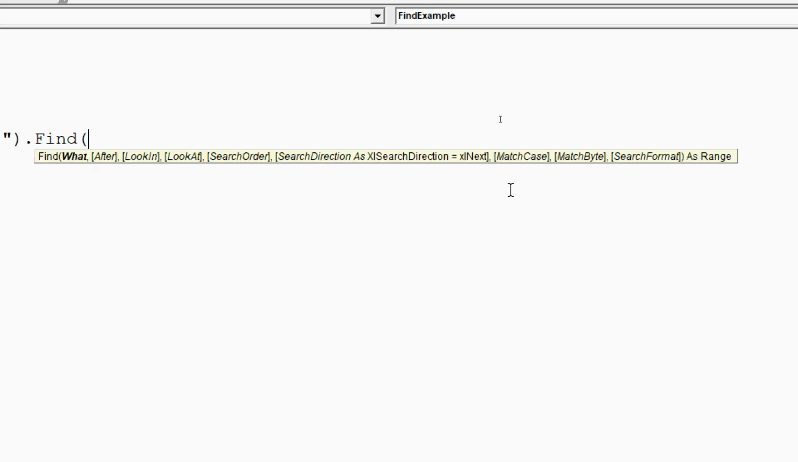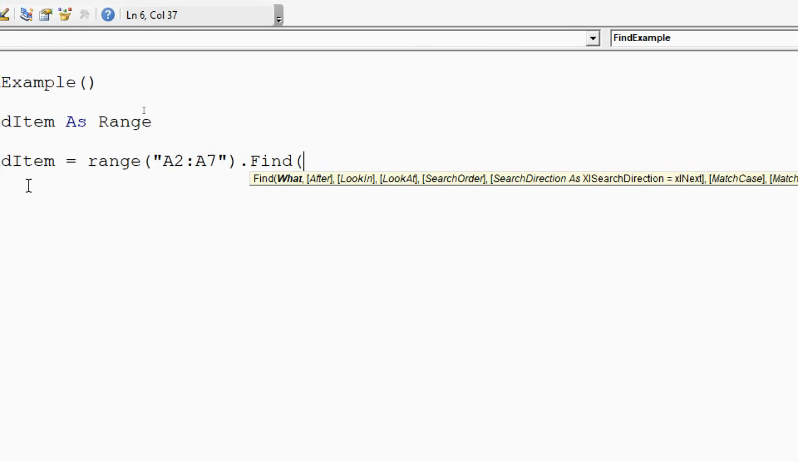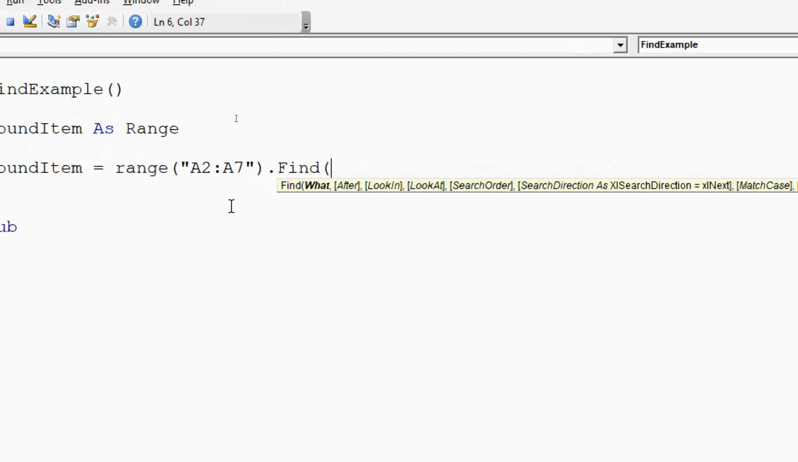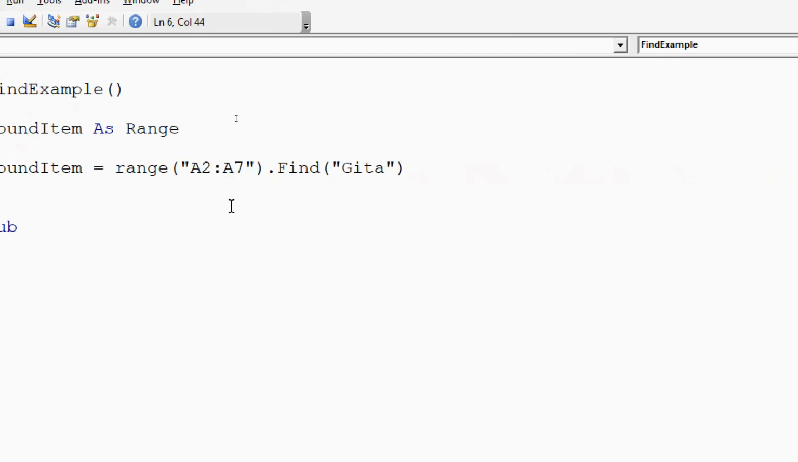But you see, we have ones to be able to match case, determine our direction of a search, or even what we're looking in. Are we looking within the value of a cell, the formula or the comment, and so on. Very similar or the same really as the find feature of Excel, depending on how familiar you are with that. Now, to tell it what I'm looking for, it's the name Gita, and that is all I need.